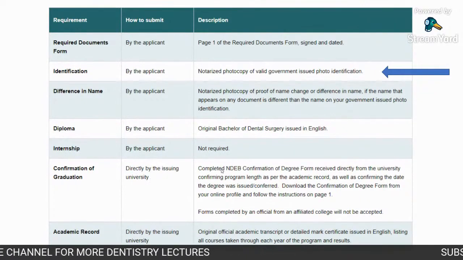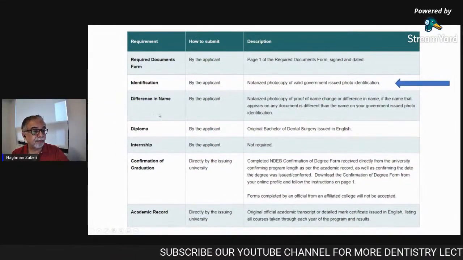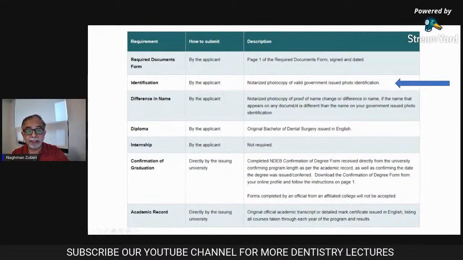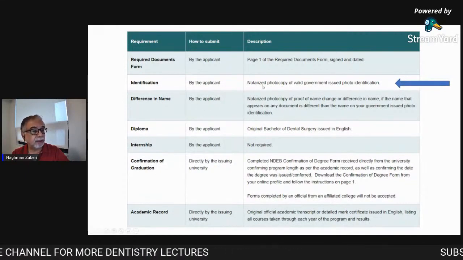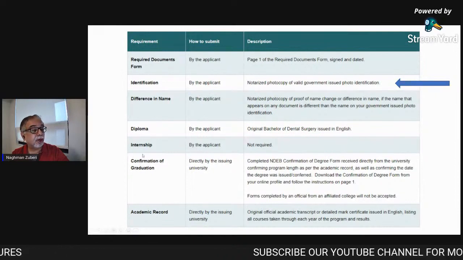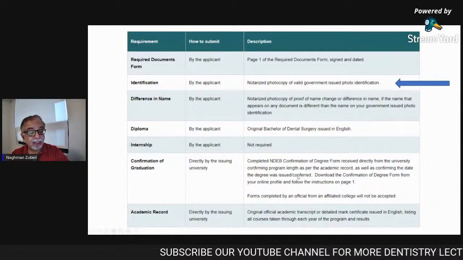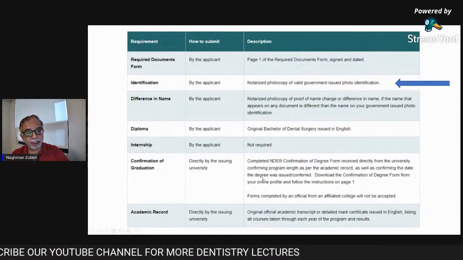And what is that? It is when you will be making your profile, then you will be downloading certain forms from there. One form, if there is a difference in the name, those girls who got married and changed their surnames, they will download one form from there. Another one will be the confirmation of graduation form. You will download that. Your picture will be on that.